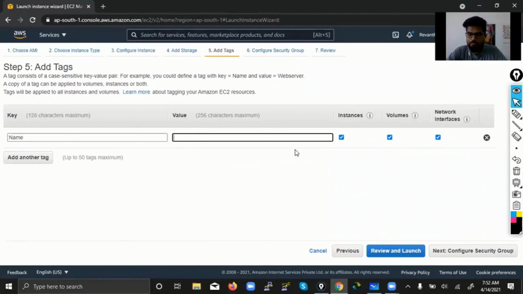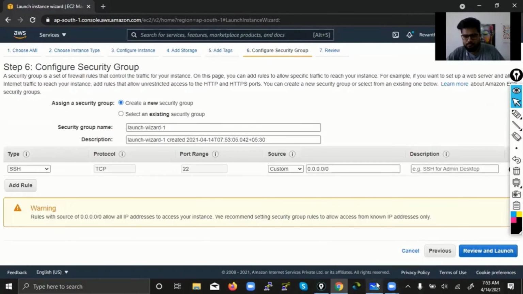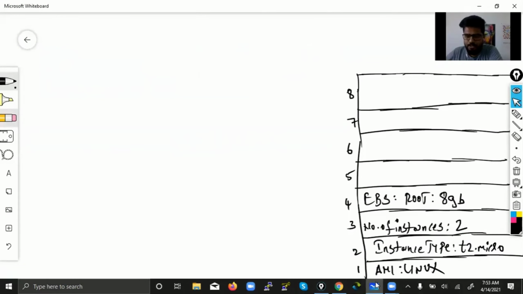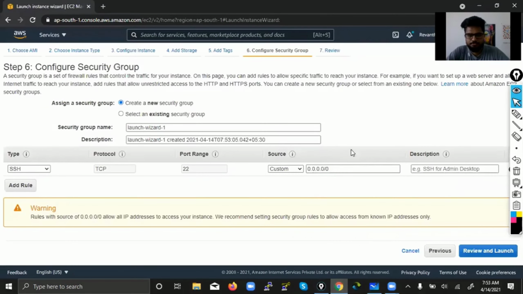So what is the name we can give here? Proper naming convention means since we are launching a Linux machine, let's give Linux instance. So the tag we have given is Linux instance. Both instances get the same name. I will show you after launching how to change the name.